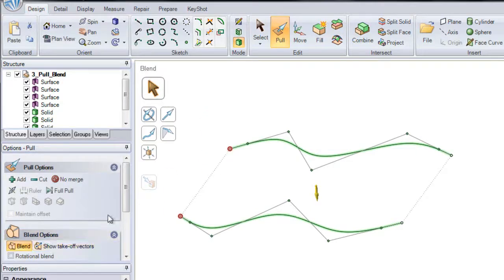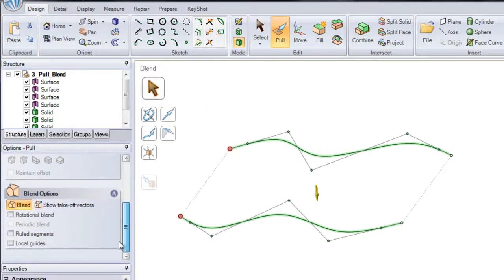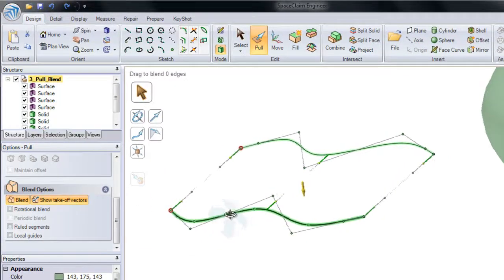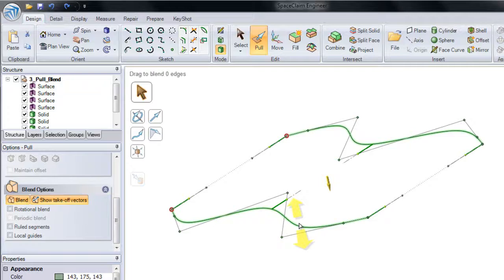Under blend, we have a few options. The first that we'll look at is Show Takeoff Vectors. This adds vectors that control how it takes off from one curve to the next. We can drag these takeoff vectors to change how our blend will look. Notice I can rotate these up or down. And by changing where these takeoff and return vectors are located, we'll have a different blend.